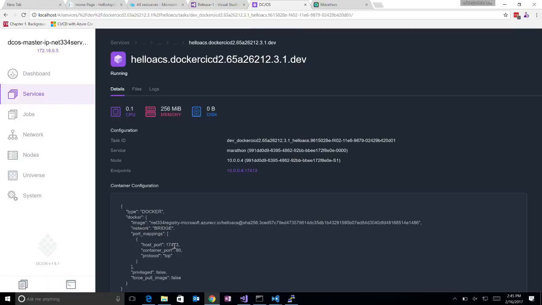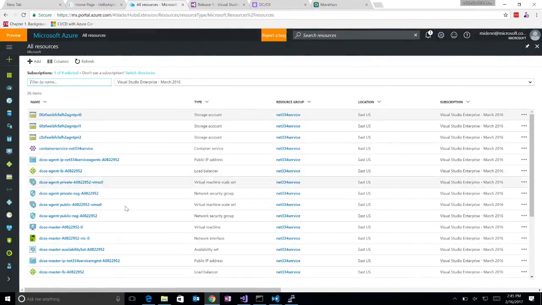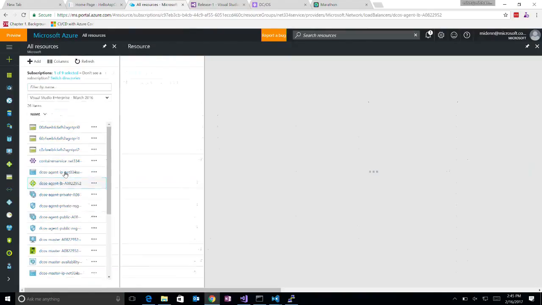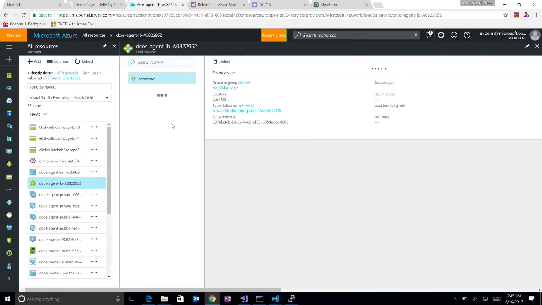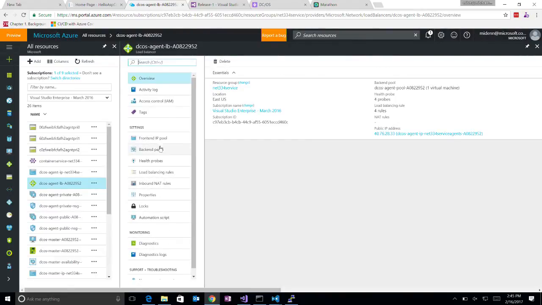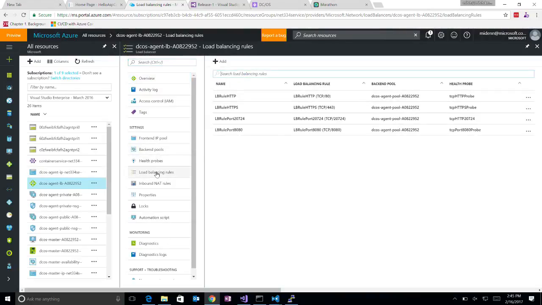So now I would go into Azure, and normally what you'd do is you'd go into the agent load balancer and take one of these inbound load balancing rules that you've already got. So if you wanted to expose this as port 80, you would remap port 80 and route it through to that internal port that I just had up on the screen.